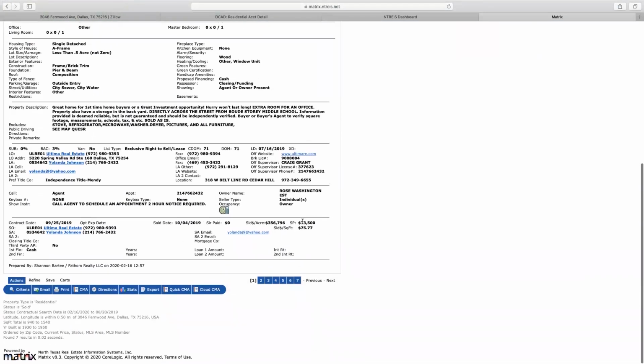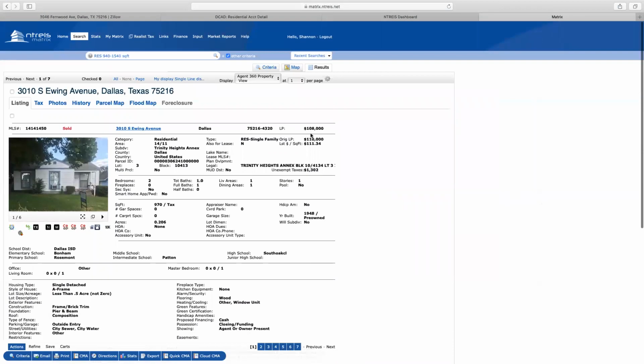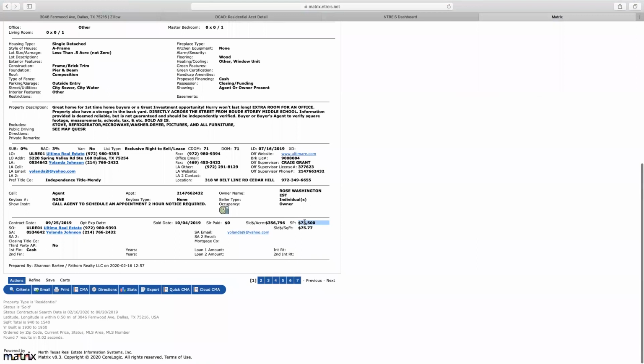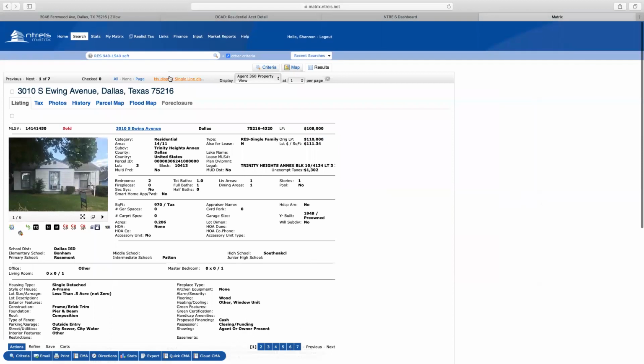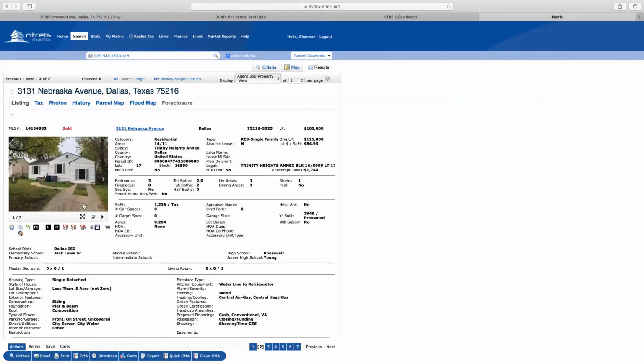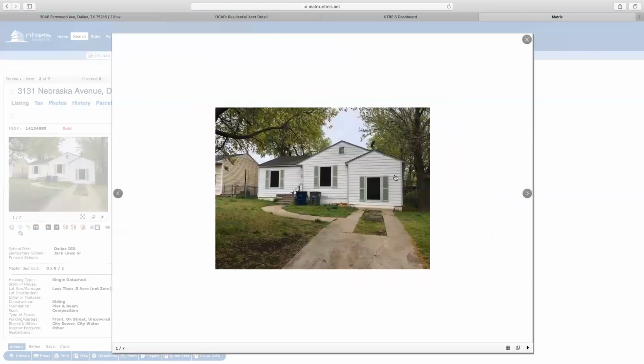So this property sold. They were asking for $110,000. It sold for $74,000, just round it up, and it took 71 days. So that's an as-is property. We're not going to consider that a comp. Okay, we go to the next property.